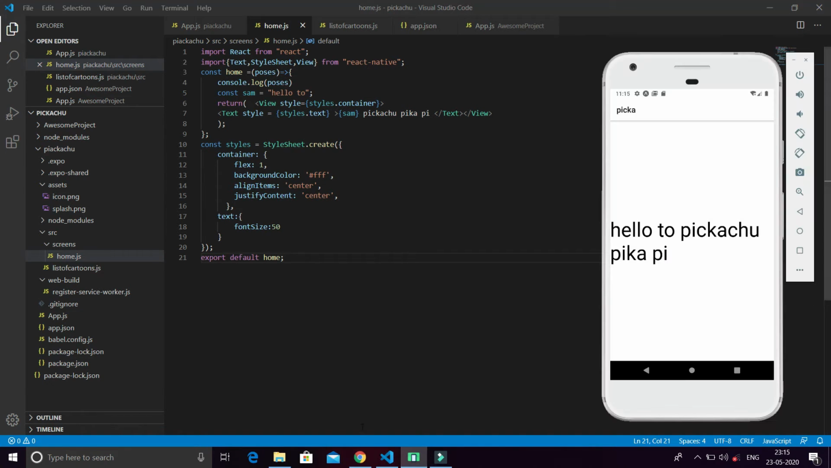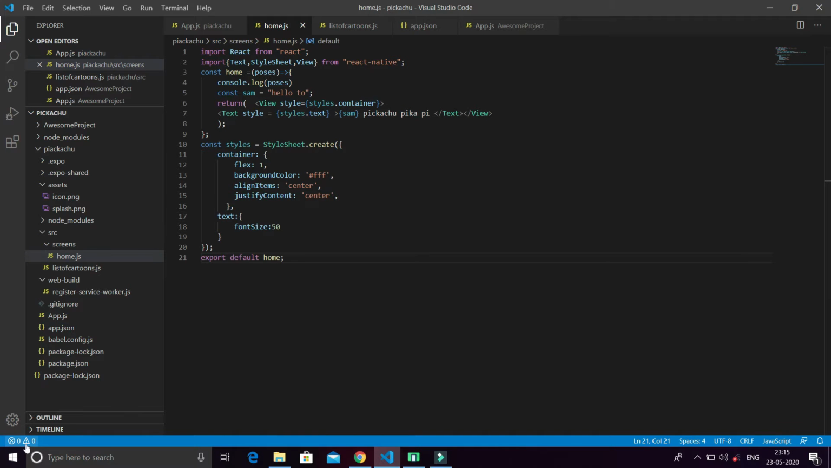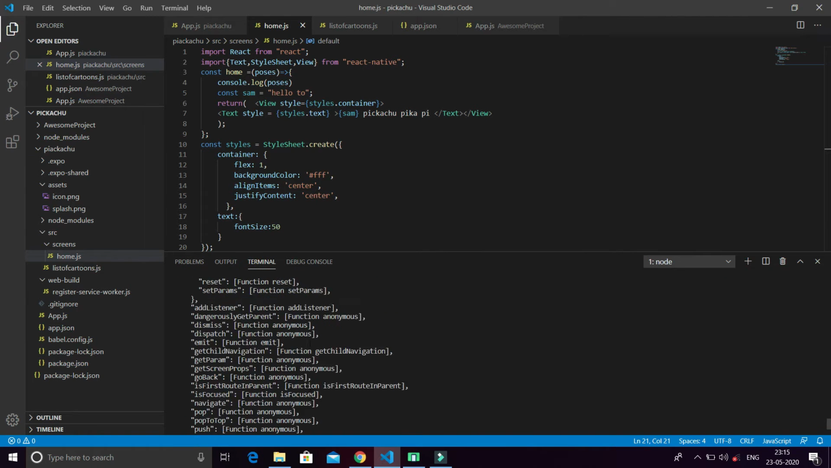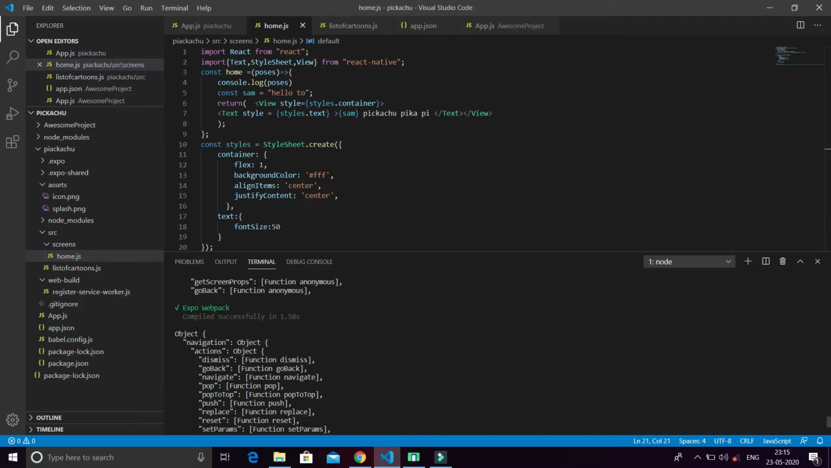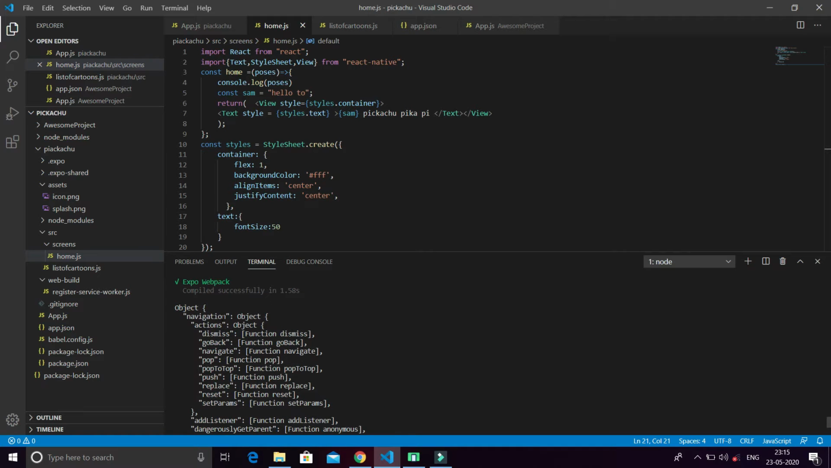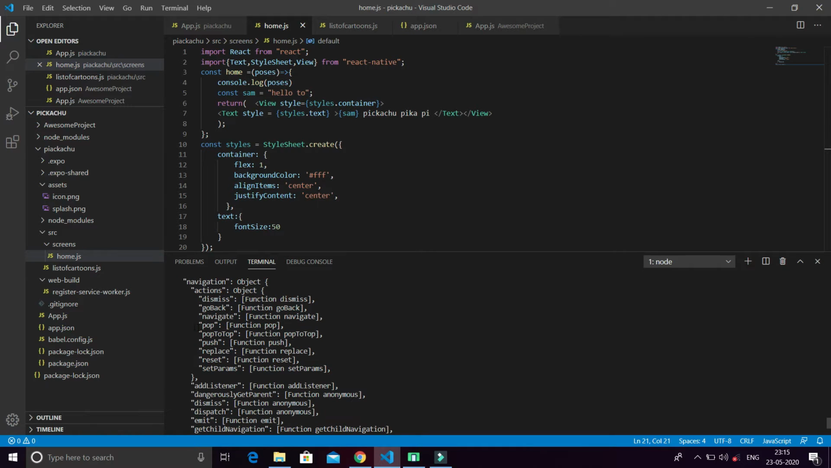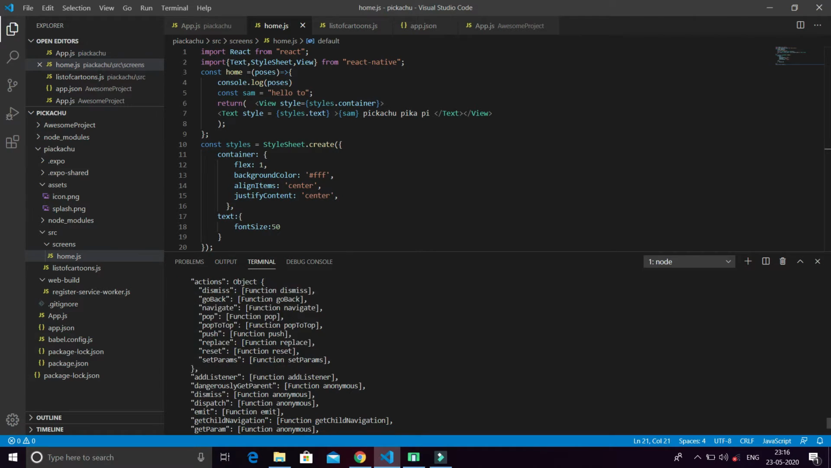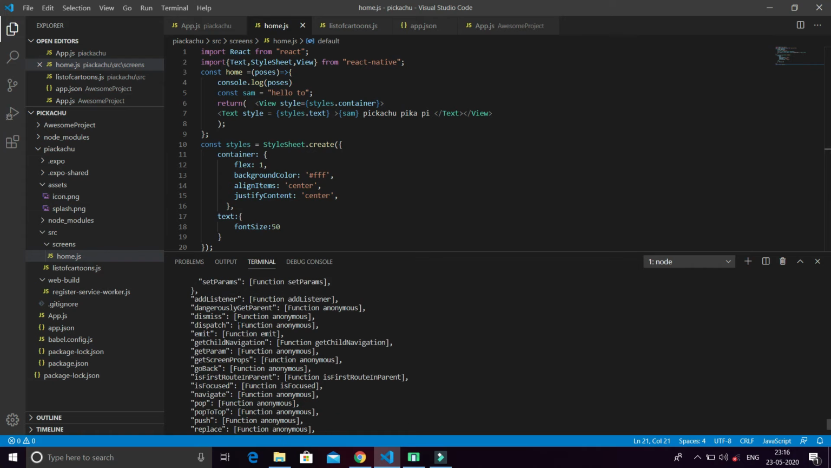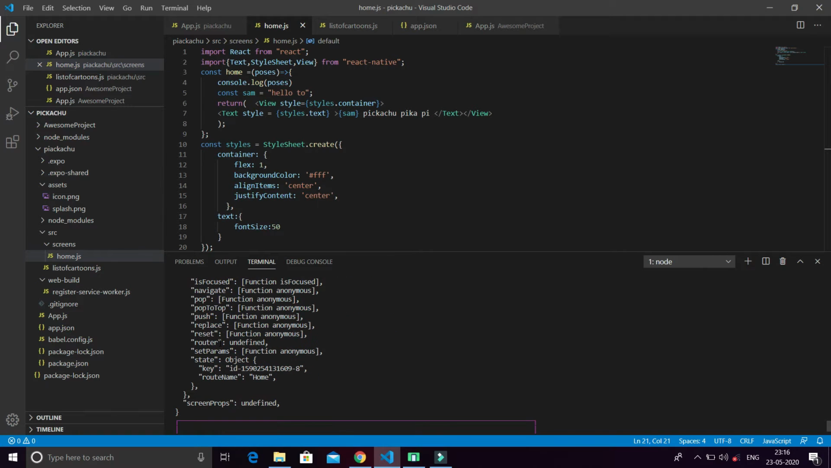When I call this function, let's open the terminal. You might see here that props is printed. It has an object navigation with different things like dismiss, go back, navigate, pop, push. All these functions come under the navigation object, and after that there is addListener. All these things come in the props. So friends, props is very important for us for creating buttons and all of it.